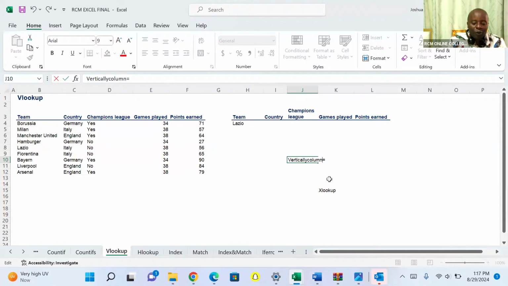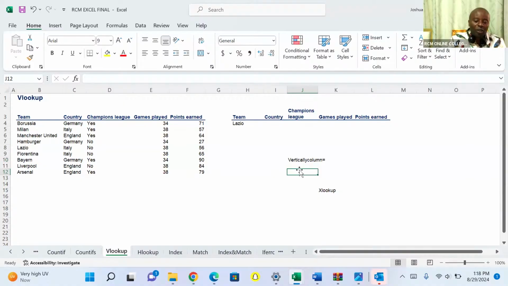And for me to search from a vertical column here, I have to use what we call the VLOOKUP. VLOOKUP stands for vertical lookup. The first thing I will have to look for is the country of Lazio. Where is Lazio based? Of course, this is small data. I can see Lazio here, and I can see it is an Italian company. It never played in the Champions League, and so on.